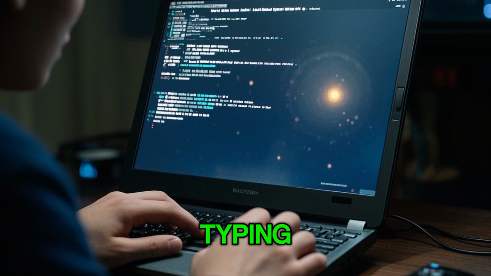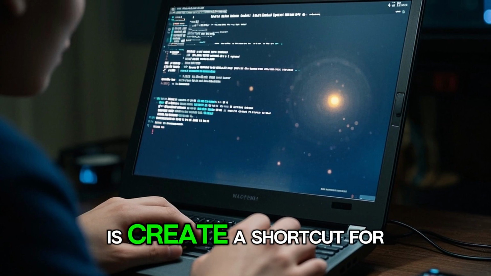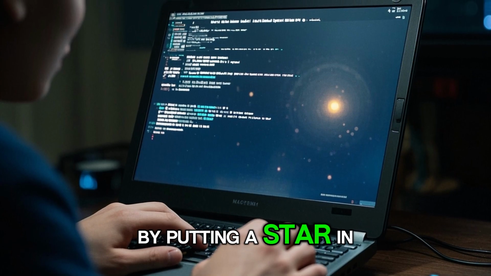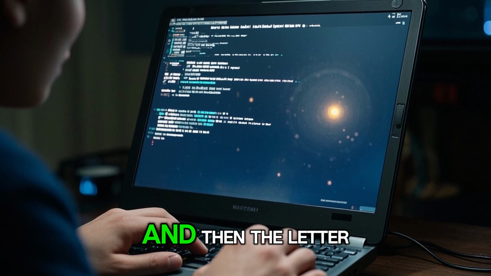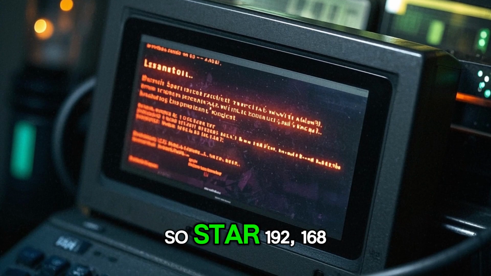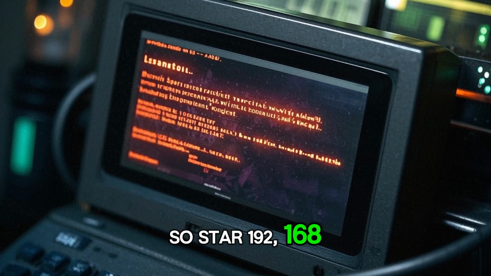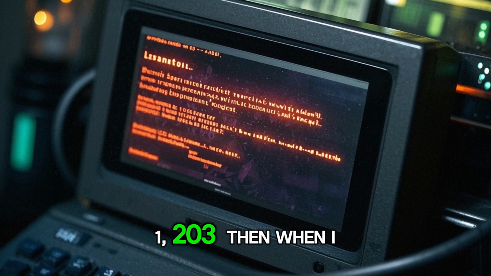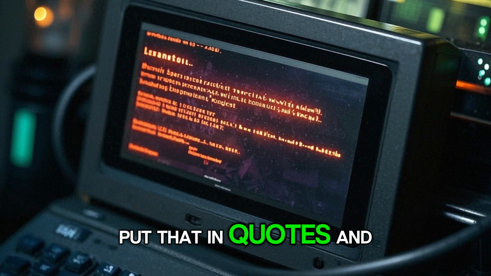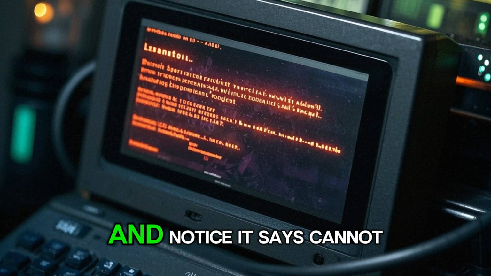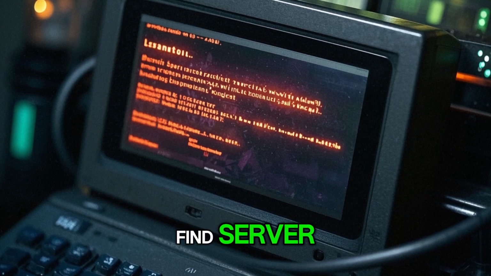Now that's a lot of typing. So what I can do is create a shortcut for that by putting a star in front of the IP address and then the letter. So star 192.168.1.203. Then when I put that in quotes and then hit enter, notice it says, cannot find server.